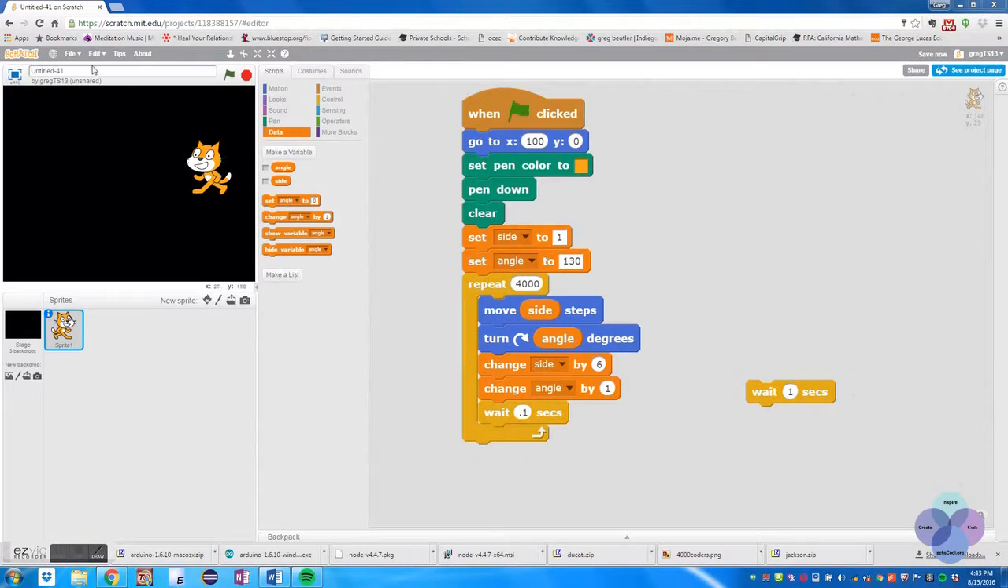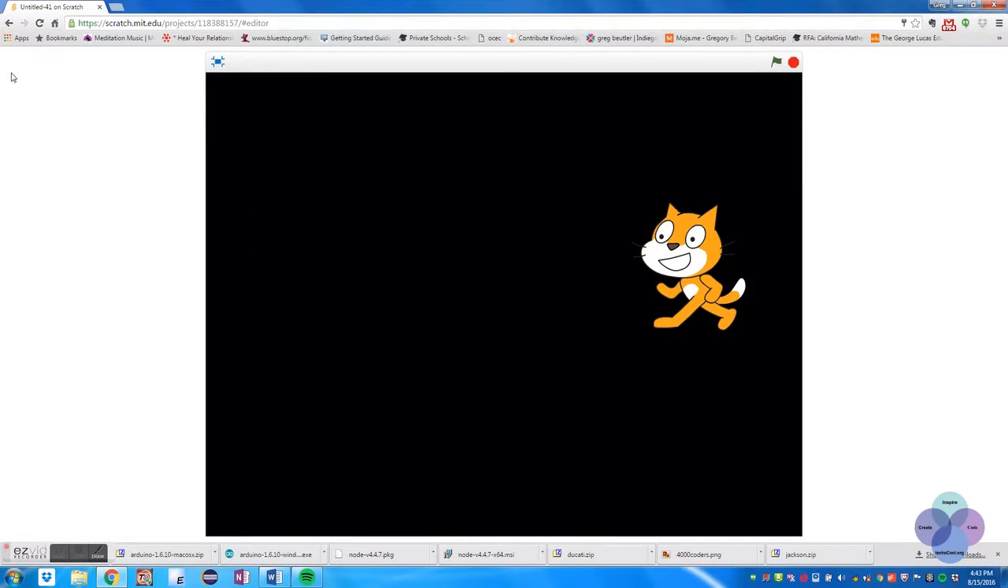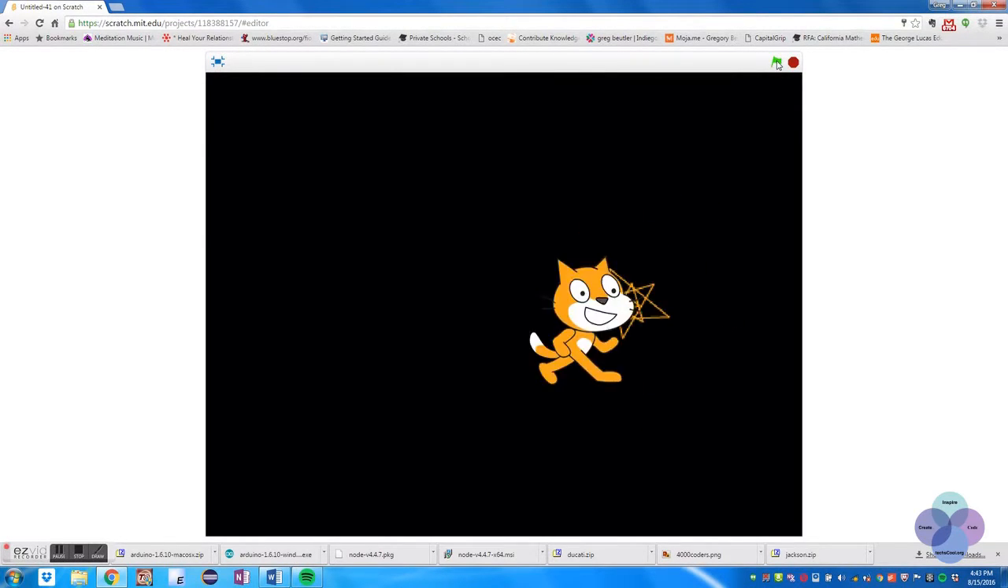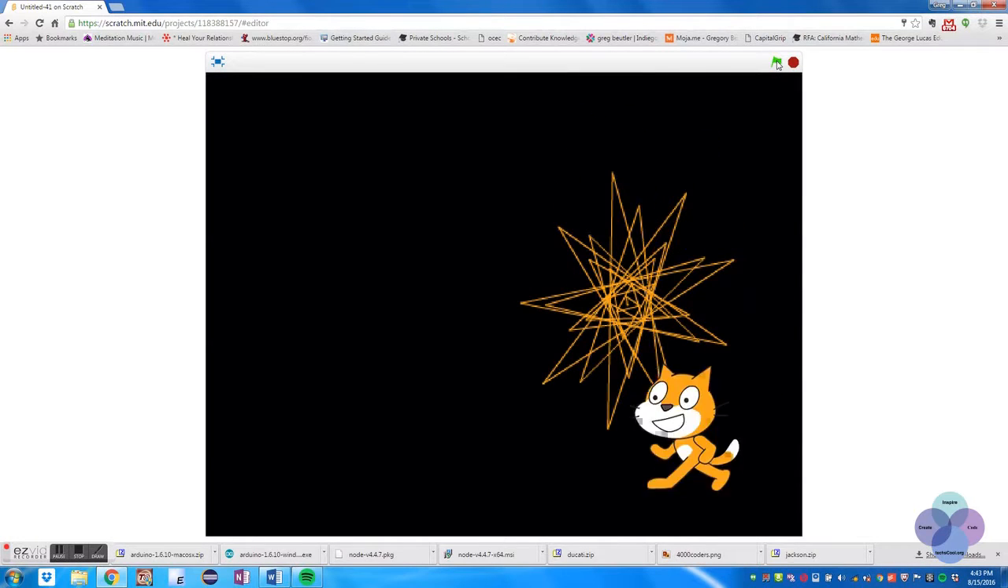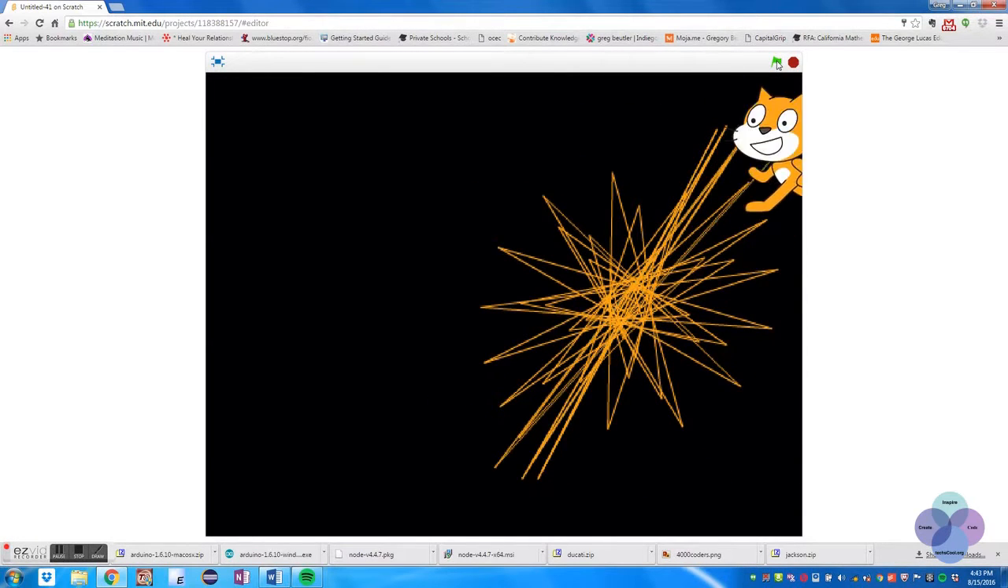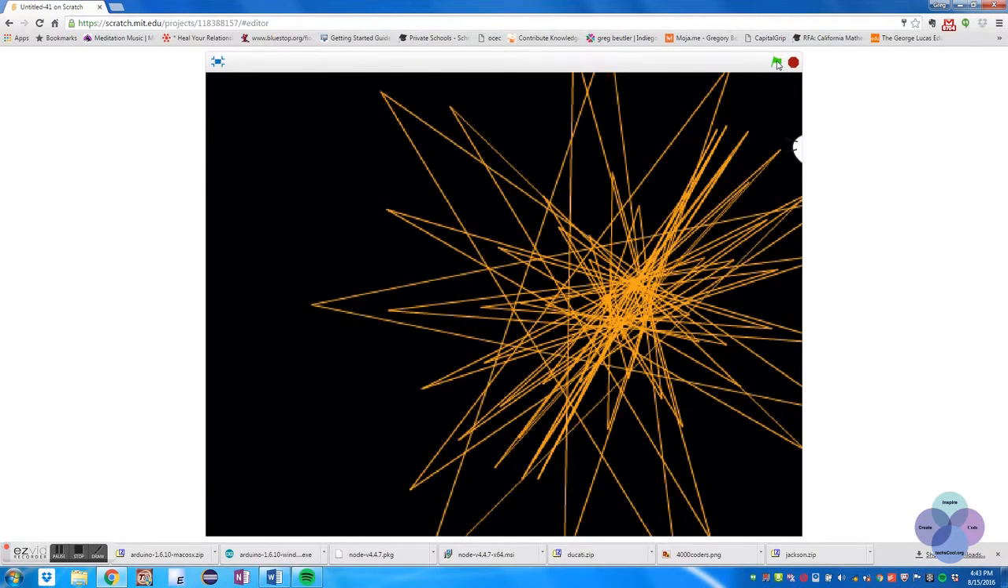Welcome to another edition of Scratch. This time we're going to do something a little bit more fun. This is Greg Butler, director of Techscool, and watch what happens to our cat here. So our cat is creating an interesting star just with some very simple code. So we're going to make that right now.